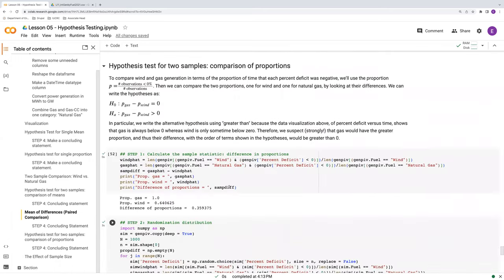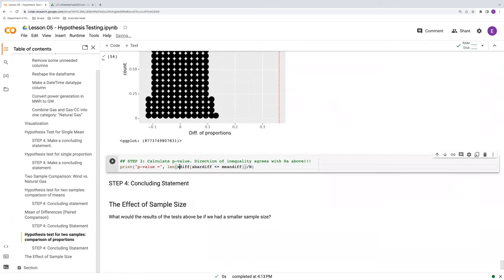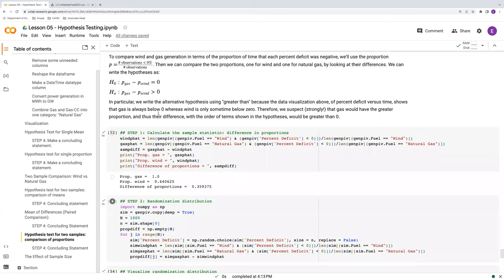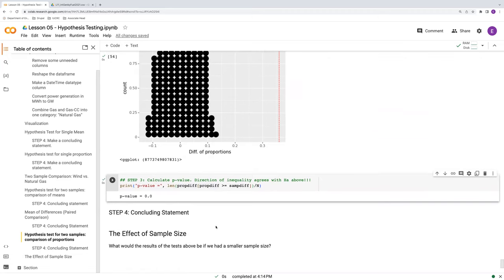So it's not X bar anymore. It's prop diff. We called our sample difference samp diff. And let's go back up. Look at our alternative. Our alternative was greater than, so we need to change this to be greater than. And we see that there's no element of the randomization distribution that's at least as great as this red dashed line. So lo and behold, our p-value is zero.